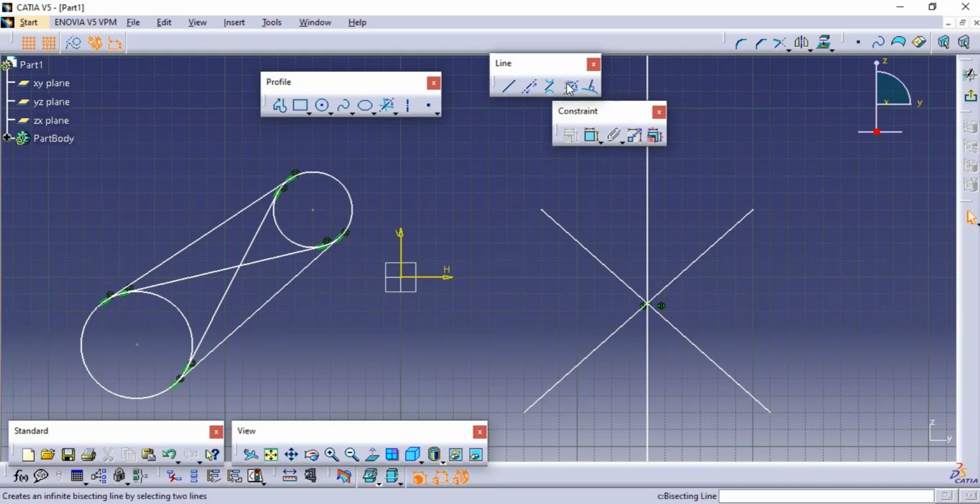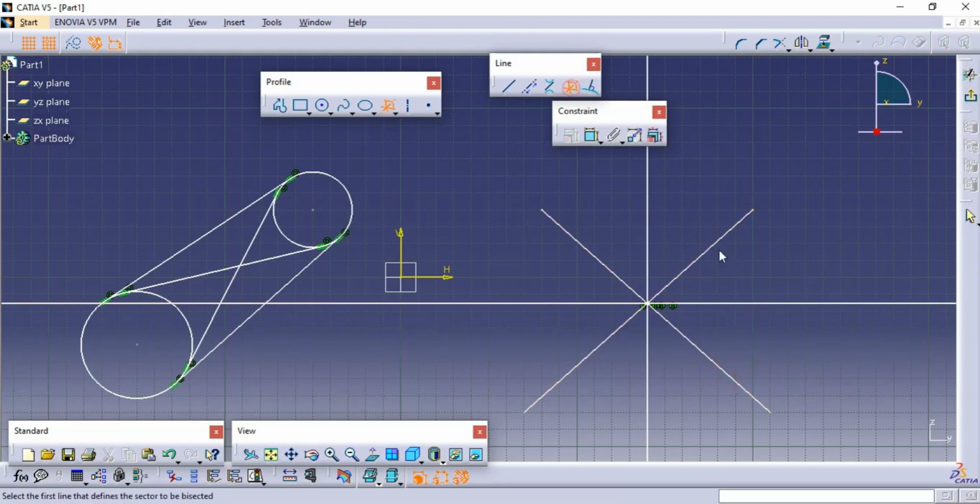Okay, now once again I will show here, I will generate the bisecting line in between those two lines. You can generate in between these two lines also. Okay, so that is the function of the bisecting line.